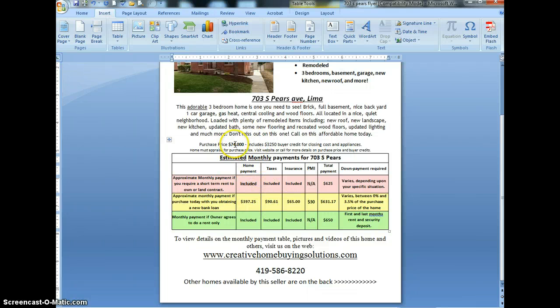You would have $74,000 for the purchase price, and if this were including appliances, you would have to add $1,000 to this number. So it would actually be $42.50 for a buyer credit for closing costs and appliances. This particular property, we are only doing the closing costs, so we'll just type in the $32.50 and take out the appliances. Hopefully that made sense.